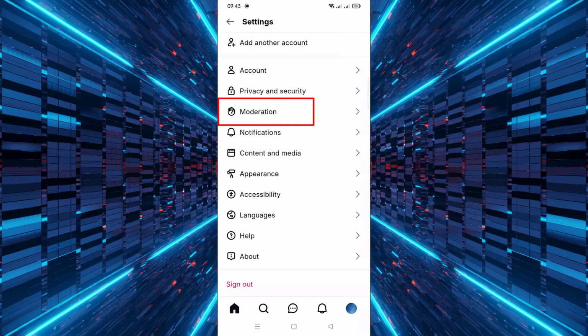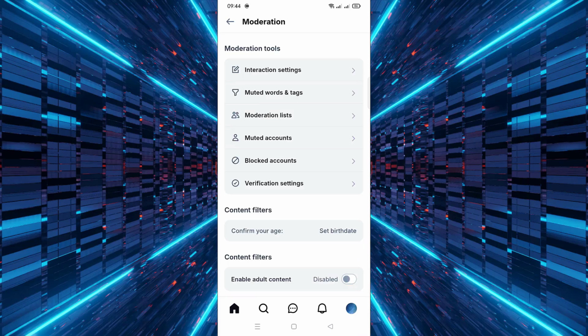Inside the Settings menu, scroll until you find the Moderation section. Tap on Moderation to see additional options related to account management and content controls. Then click on Blocked Accounts.